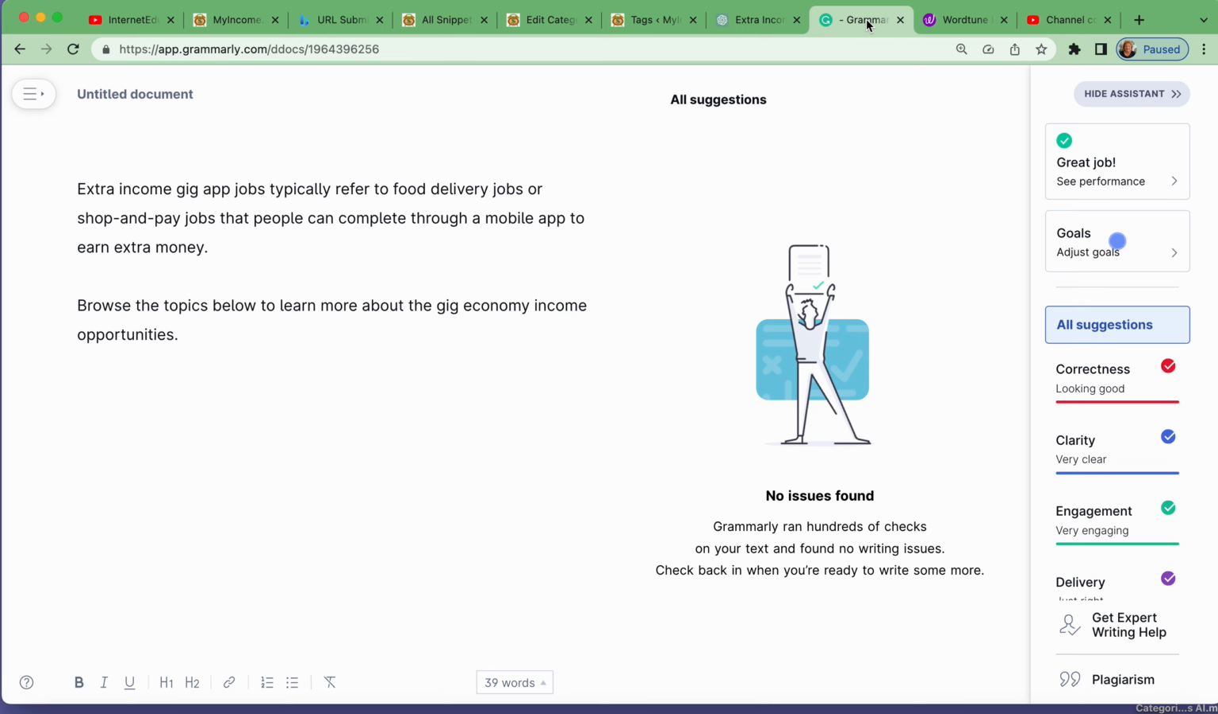And it says, extra income gig app jobs typically refer to food delivery jobs or shop and pay jobs that people can complete through a mobile app to earn extra money. Then I add in my own words, browse the topics below to learn more about the gig economy, income opportunities.